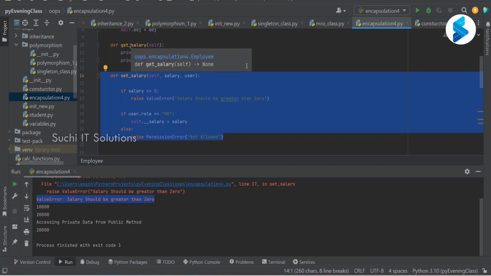With setter functions, you can update the value of the private variable, right? And you can add certain controls onto these setter functions.